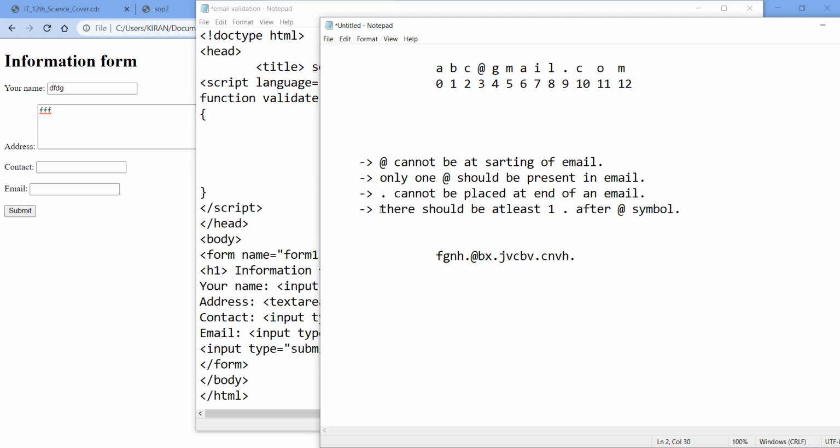Then next, there should be at least one dot after the @ symbol. Whenever we write an email address, after the @, like @gmail.com, we have to include the domain name. It may be .com, .in, .org. Those are the domain names. If we include a dot at the last of an email address, it means we have not entered a domain name, because the dot is present at the last and after the dot no characters are available. That's why that email address is an invalid email address.